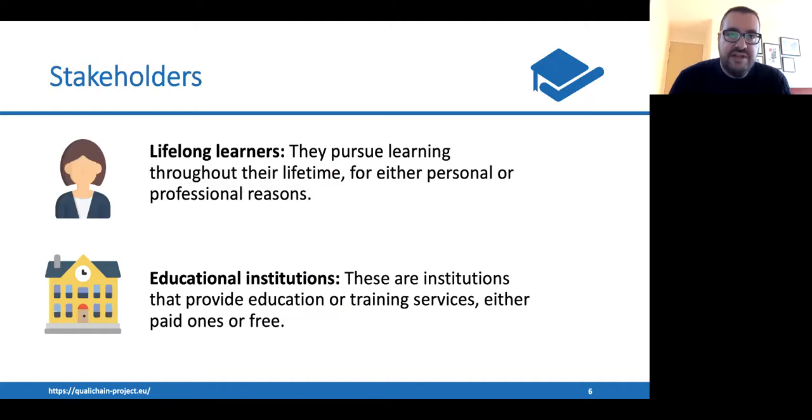Right, so these are the main stakeholders. Obviously, we are targeting lifelong learners. As I mentioned before, they pursue learning throughout their lifetime for personal or professional reasons. And also educational institutions. These are the institutions that provide education or training services, paid ones or free, for example, through open educational resources or massive open online courses.